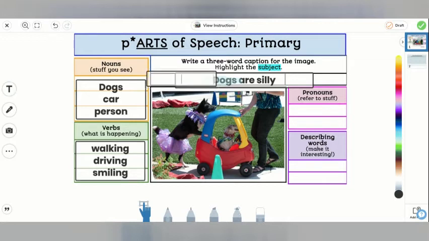Now, I'm going to talk about pronouns. Pronouns are words that refer to stuff without calling it by its whole name. So instead of saying dogs, I could say they. Instead of saying car, I could say it. Instead of saying person, I could say, what do you think that person is? Maybe she. Those are my pronouns. Oh, I only needed 2. Okay. I'm going to say they and it.